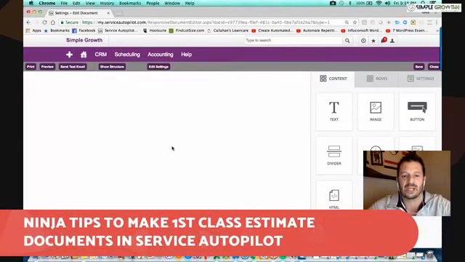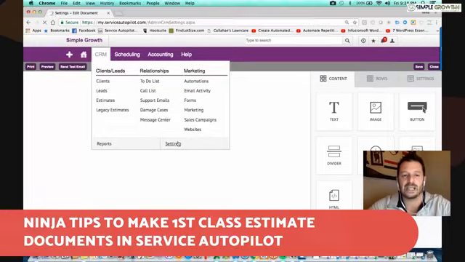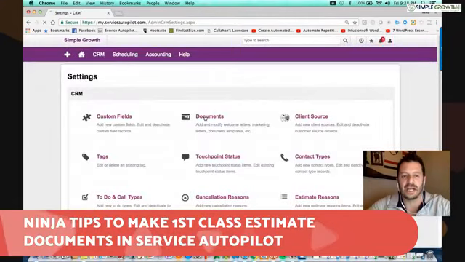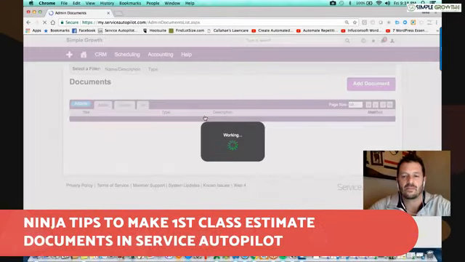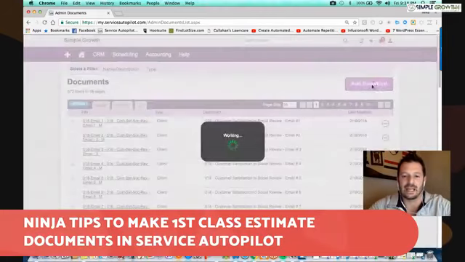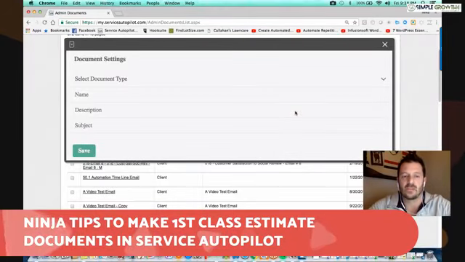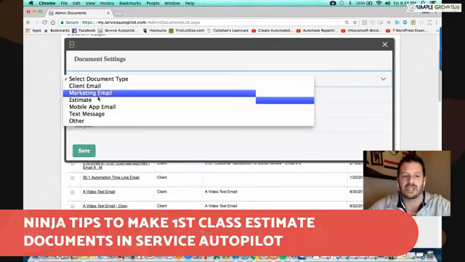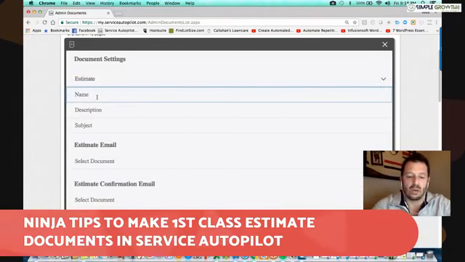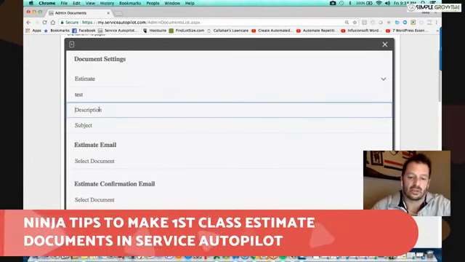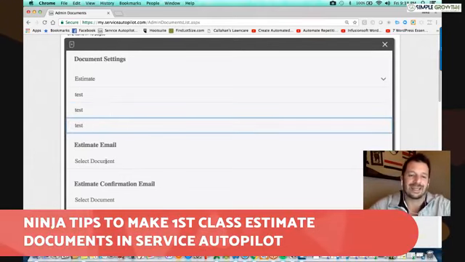So you're going to go to CRM settings, where the estimate document lives. We're going to documents. We're going to add a document. We're going to select the document type, which is an estimate. We're going to name it. Throw a description in and the subject. You're going to connect an estimate email.